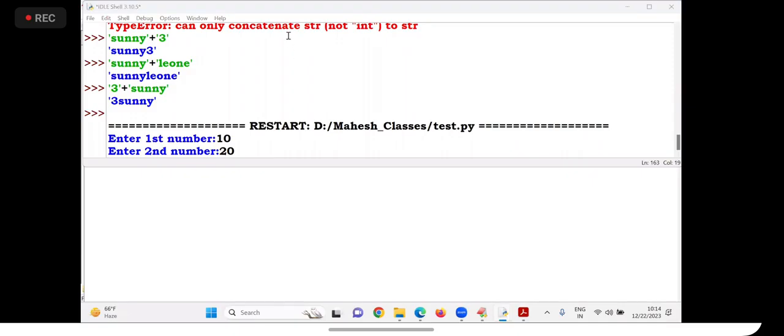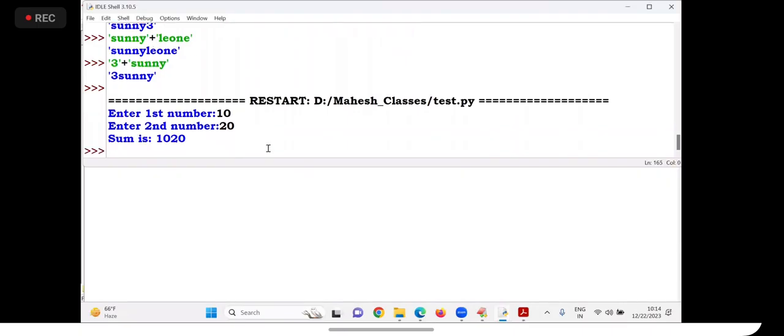Aditya is telling 1020. Intelligent boy. Sunny Leone is also telling 1020. What is the output? 30 or 1020? 30. Very good. What is the output? 1020 only is correct, not 30. Yes, sir, no? The reason you don't know.